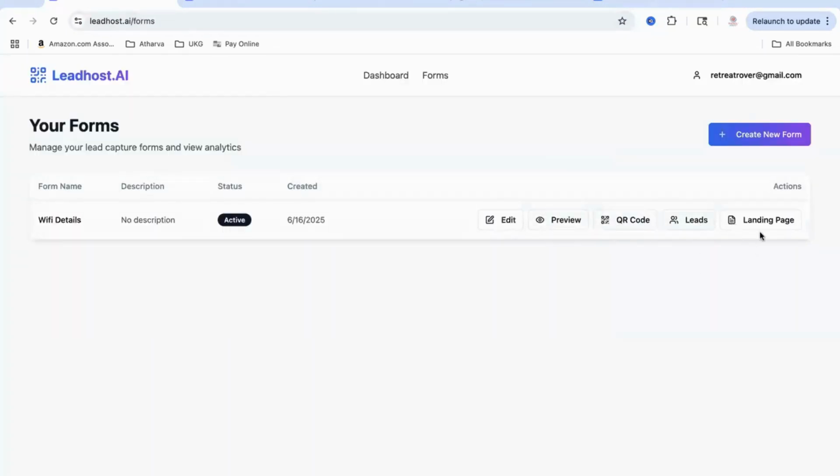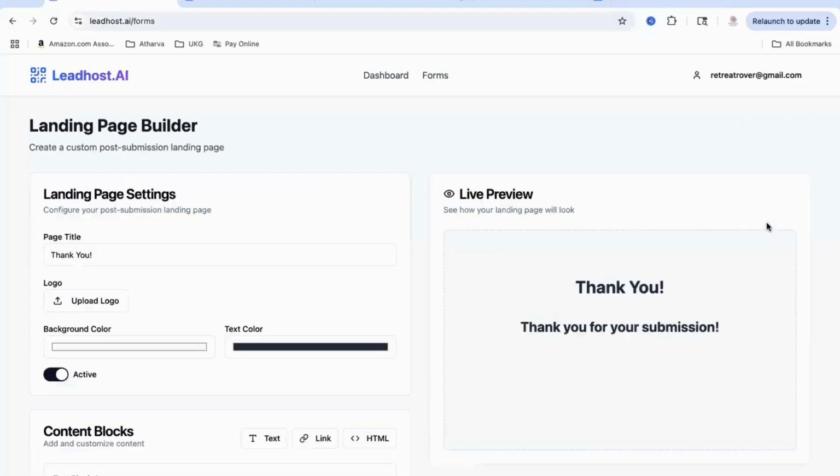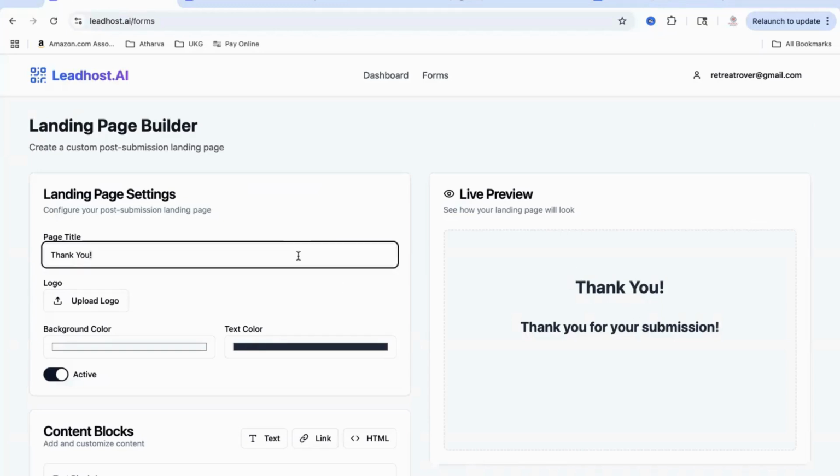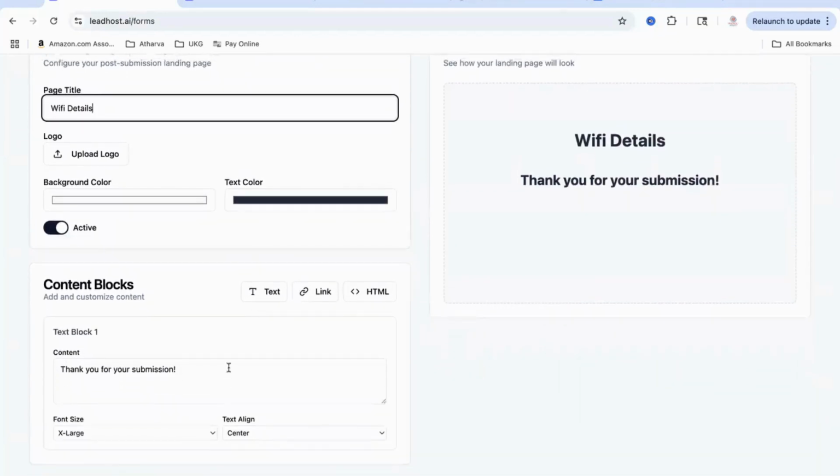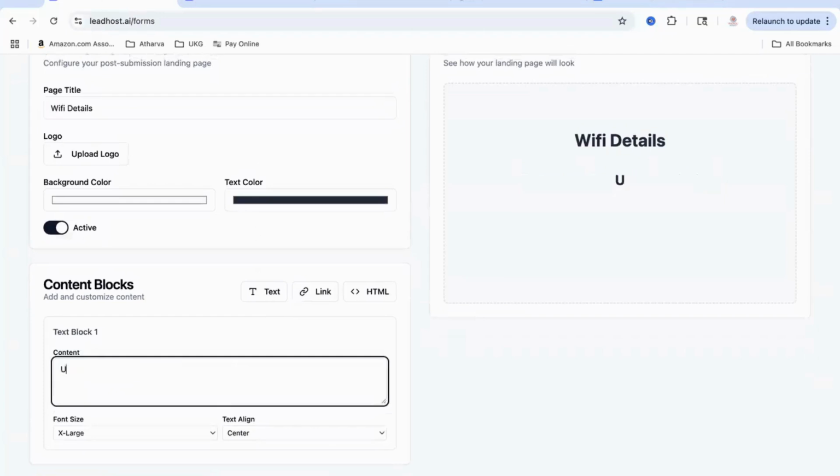One more thing we have to do is create a landing page. When someone clicks on this link, what do you want them to do? Either you can just say thank you, or in this case you can share Wi-Fi details. So you can have, say here, username, whatever is the username of your property.